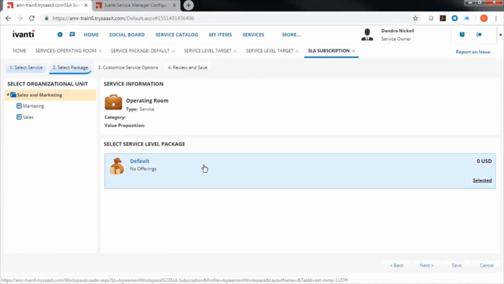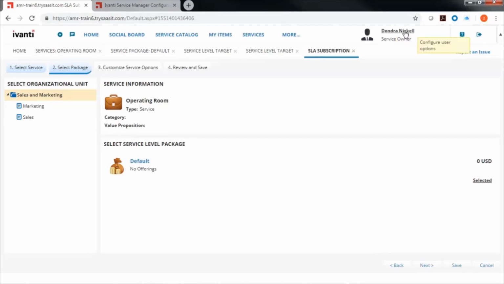All right, so now I can see this is the only package that we have for sales and marketing. This is why you want to make sure that your customer, whoever you're logged in with, is not set to default. You want an actual org unit. So here's my service level package, and I can do what's available to sales and marketing, just sales.